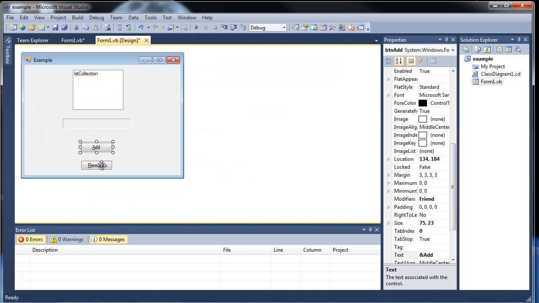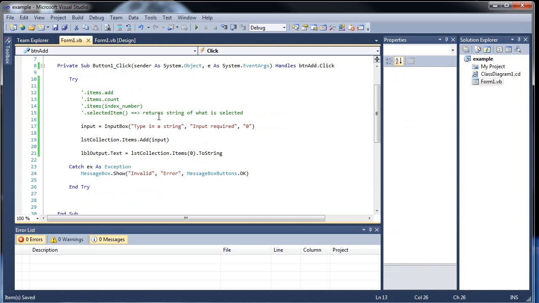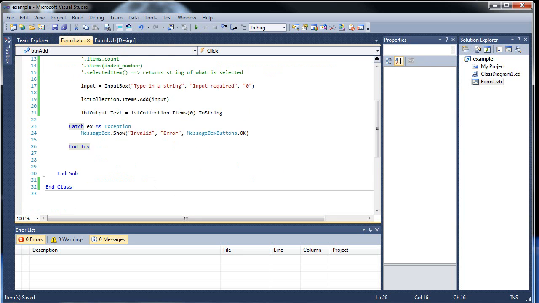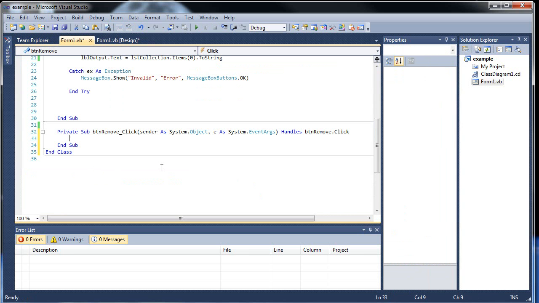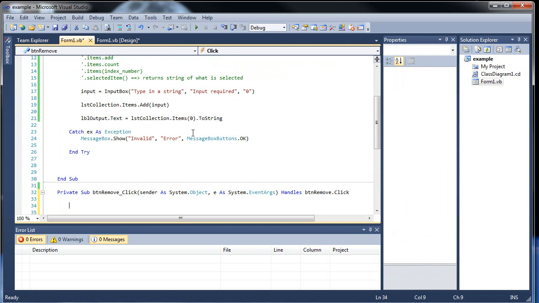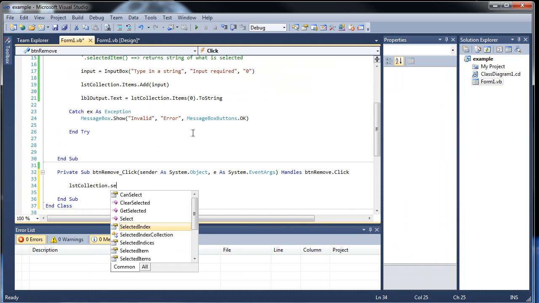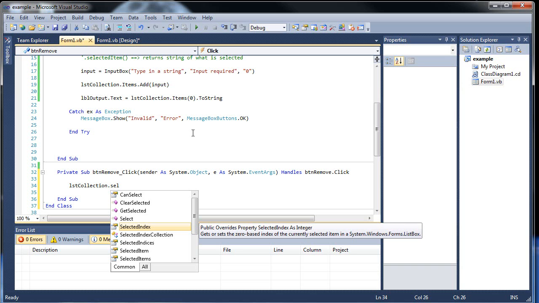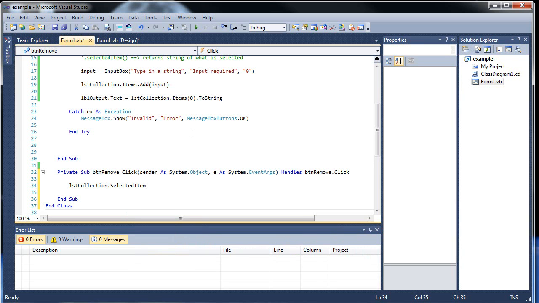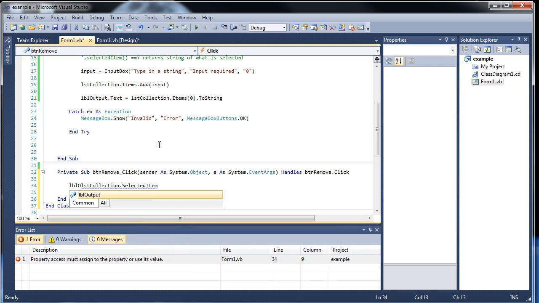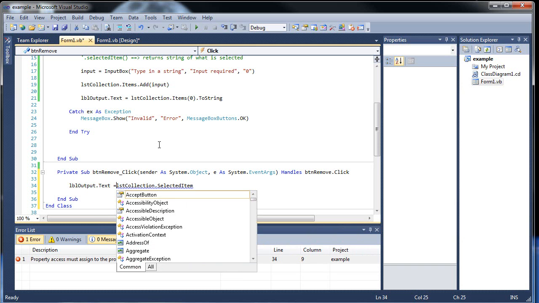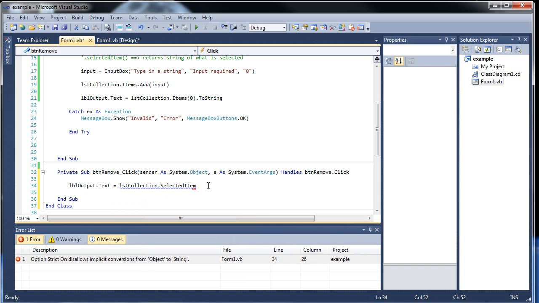So I'm actually going to use the remove button for that one, just for a quick example. So for the remove, I do not have the code out for that one, so I'll double-click remove. And now it's not going to be removing yet. I'm just going to show you this next one right here. What you can do is type in list collection and then dot selected item, because we're just selecting one. And I want that to be equal to the label. Label dot text is equal to this dot to string. There we go.